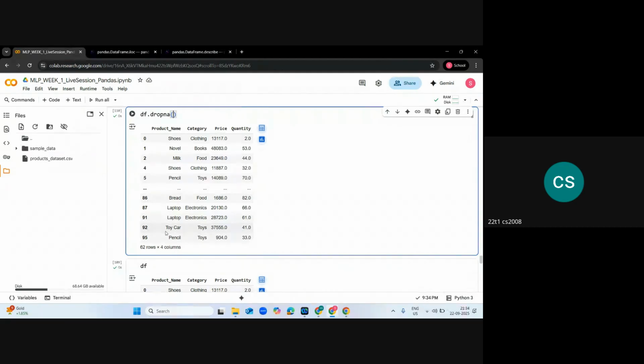Now, when you want this actually to happen in your data, you want the file to get modified, you have to just write inplace equal to true. Or you can also do like this. You can just write the variable again: df is equal to df dot dropna. This will modify the df. Initially, I'm not modifying anything, right? I'm just seeing what the output will be when I do this. If I want to modify, I can just do inplace equal to true, or I can just write the variable again like this, and the work will happen.